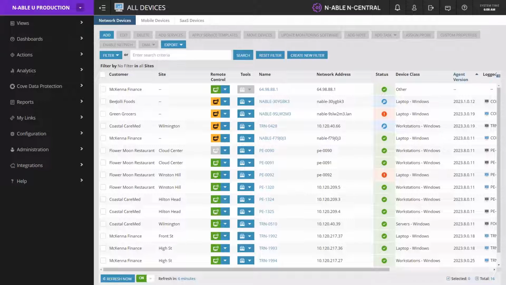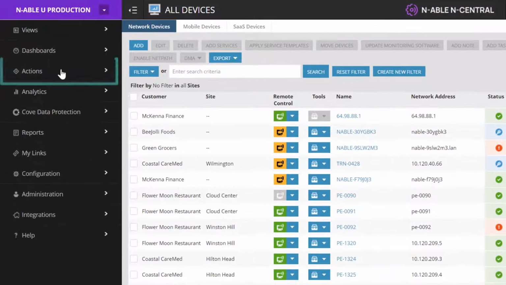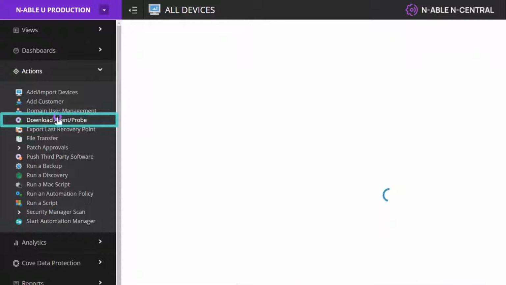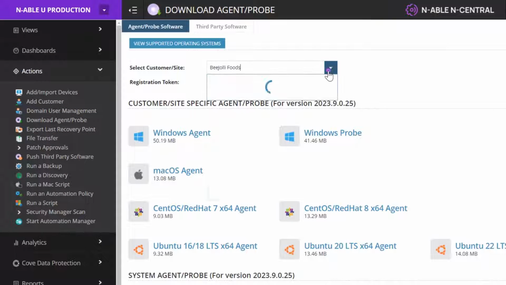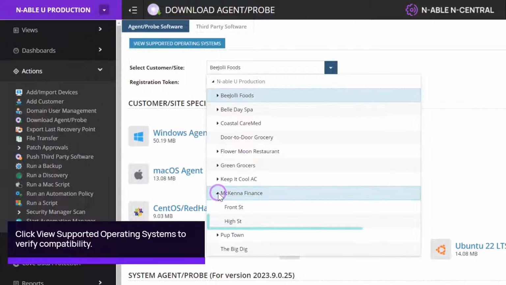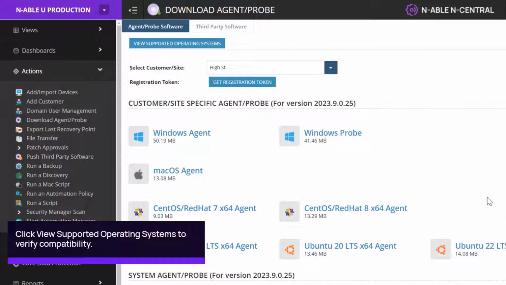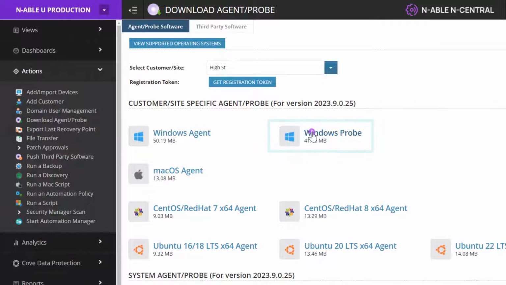In this demonstration, we will install an nCentral probe. In the left menu, open Actions and click Download Agent or Probe. Select the customer and site. Click Windows Probe to download the software.